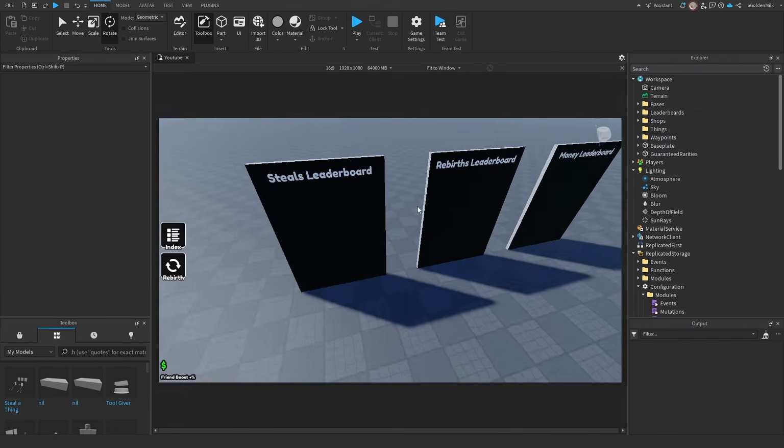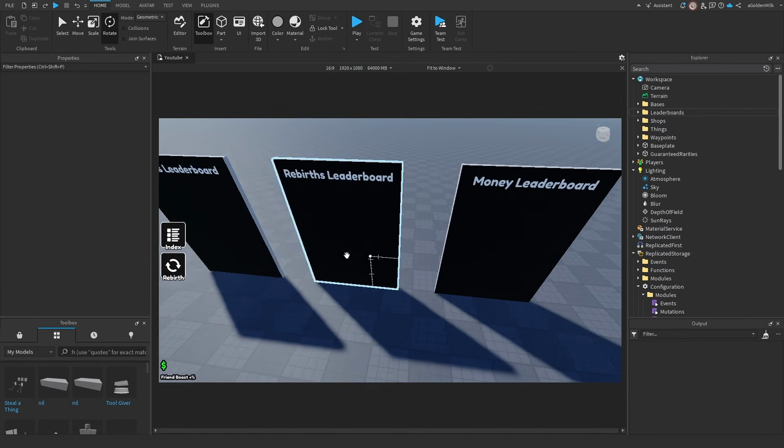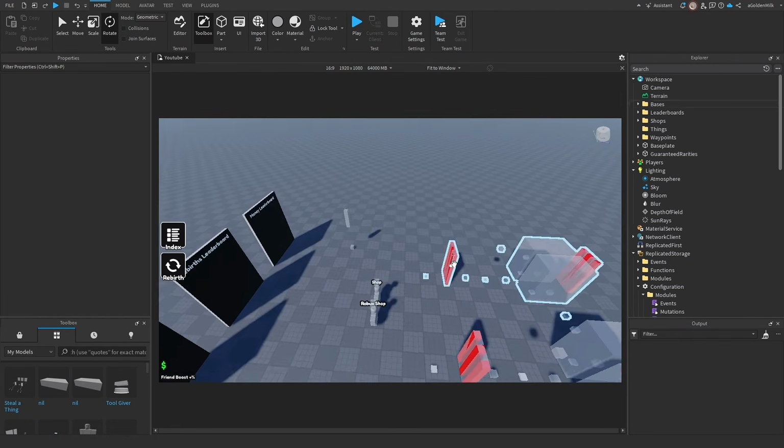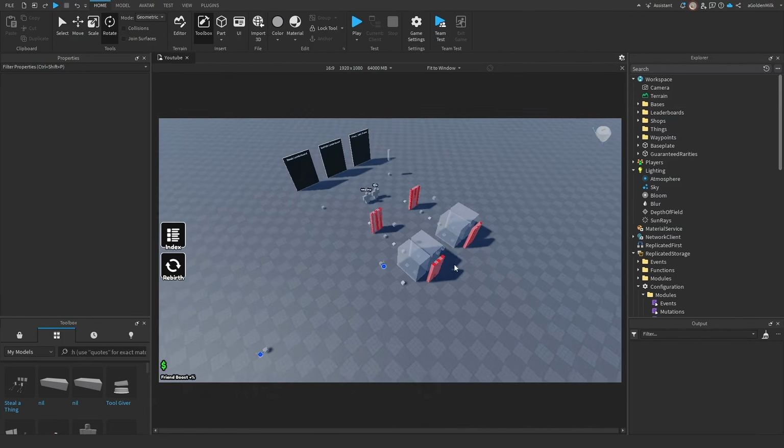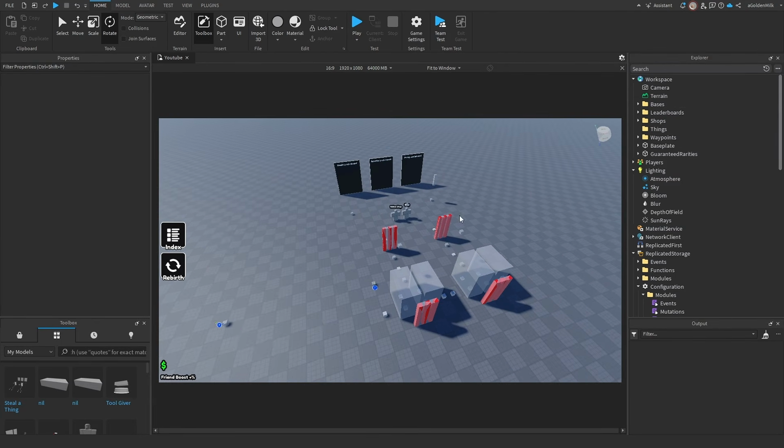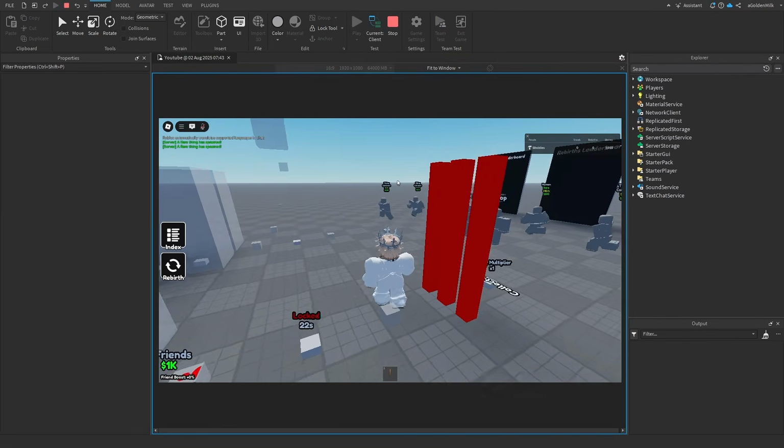Next we have the leaderboards. Once again, you don't need to do anything for these, it will automatically set up. And yeah, I think that's pretty much it. So I reckon we are ready for a play. And here we are inside the game.